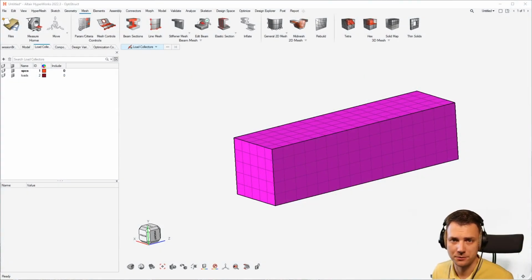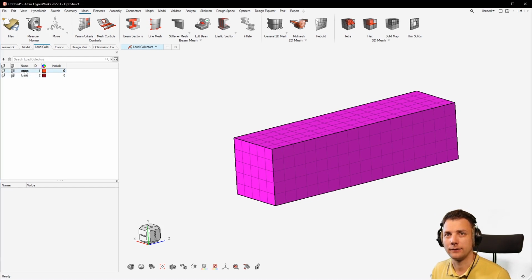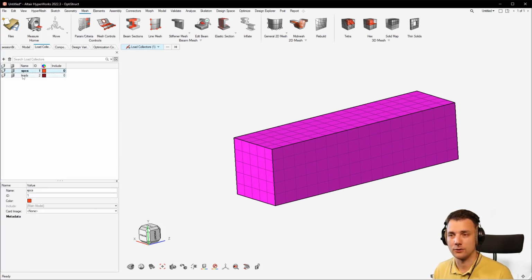Common things in topology optimization. Today we talk about the concept of a current component or collector. This current component or collector is always the one marked in bold, and you have to specify a component or collector.